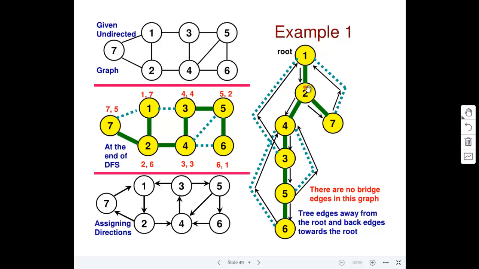So 1, 2 is not a bridge edge. Similarly, you could conclude every edge in this graph actually is not a bridge edge. You can check, say, for 4, 3.